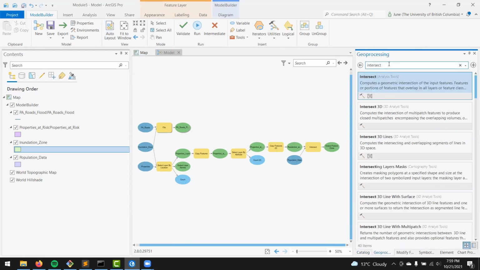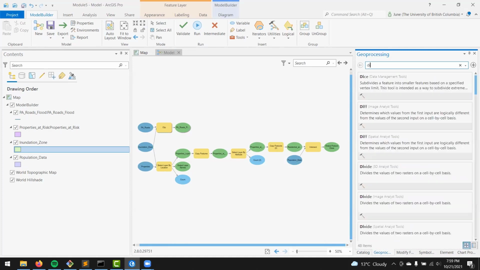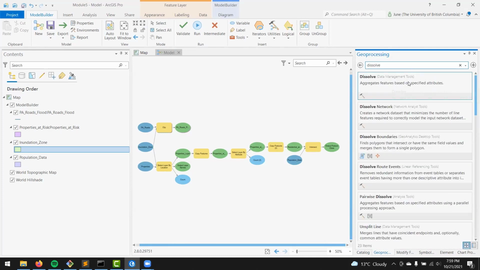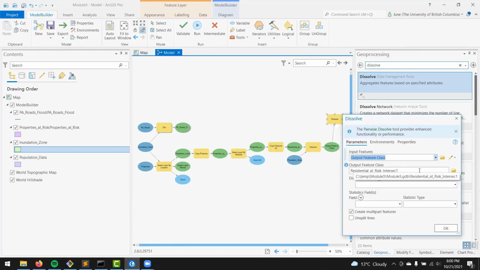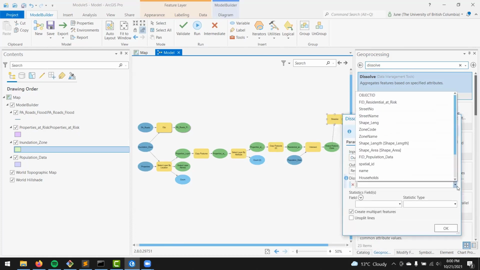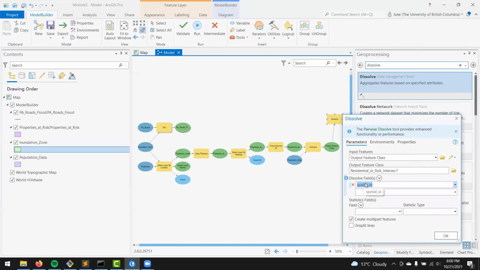We're going to do something called a dissolve, because the intersect is going to preserve the attributes of everything, but we need to condense things down a little bit. So we're going to make this an input, and we'll double click on the dissolve to open up a dialog. Here we're going to set spatial ID, the unique identifier of each census dissemination area, as the dissolve field. It's going to aggregate by this, and then we'll set some statistics fields for things we want to calculate.